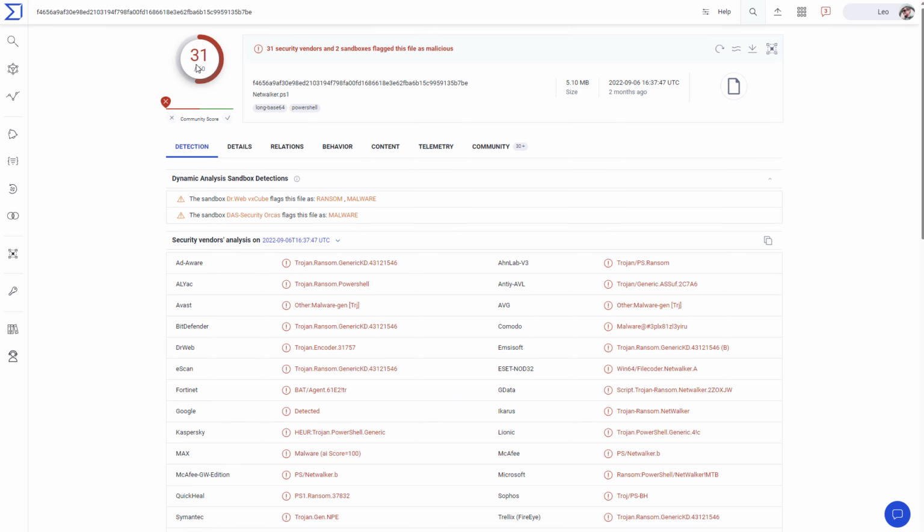Now, this particular threat is detected by 31 out of 60 vendors in VirusTotal, but it was first seen 2 months ago. And I can tell you when these things come out, they're not detected as much. And the reason for that is there's nothing to detect. It's just a command, just a string of characters, and it's all encrypted anyway.